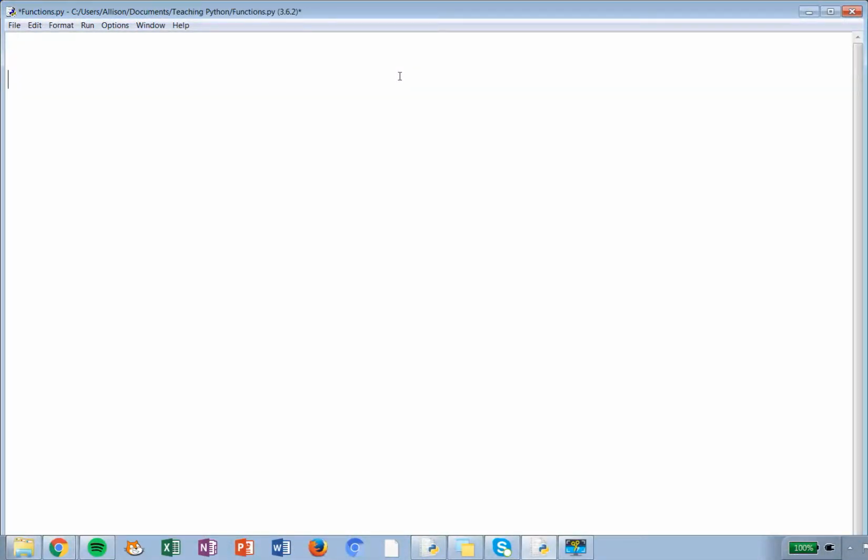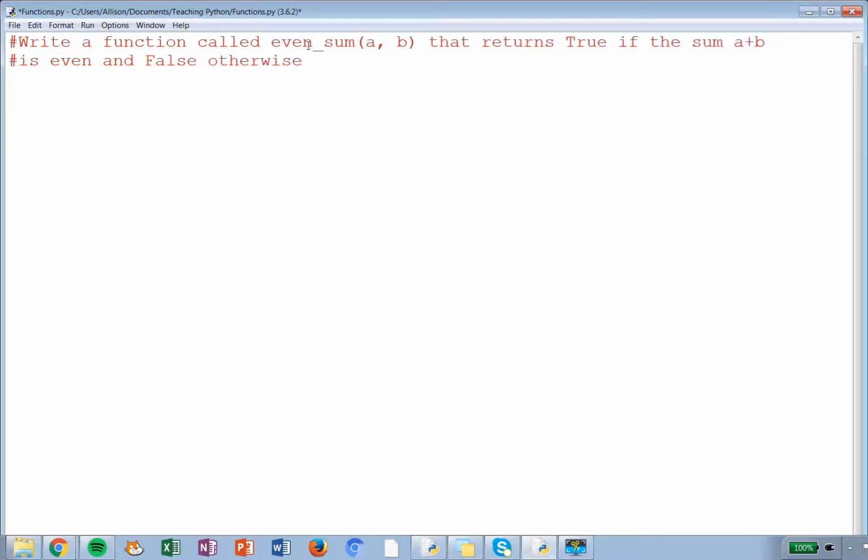So we're going to continue with another example here. And in this example, I'm going to show you a function that has a different type of return value called a Boolean return. So we're going to write a function called even sum that will take two parameters, we'll call a and b, that returns true if the sum a plus b is even and false otherwise. Okay, so we want to pass it two numbers, a and b.